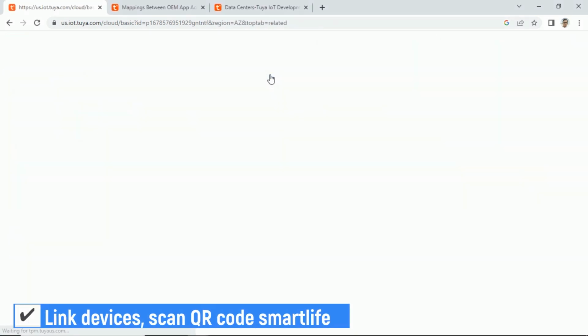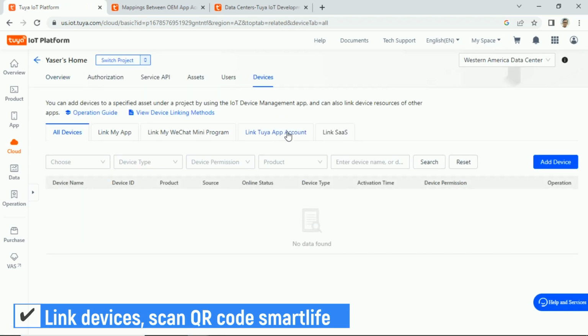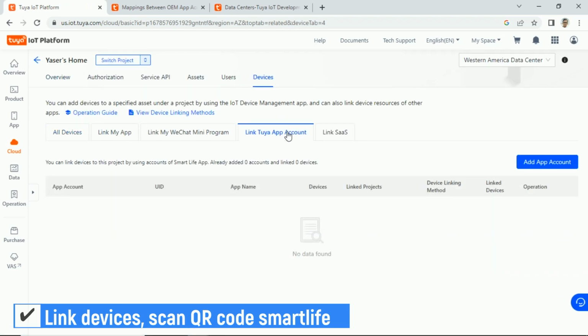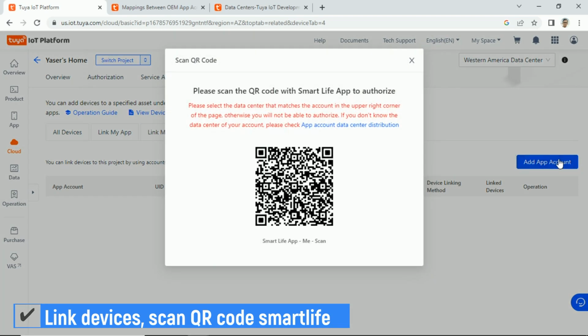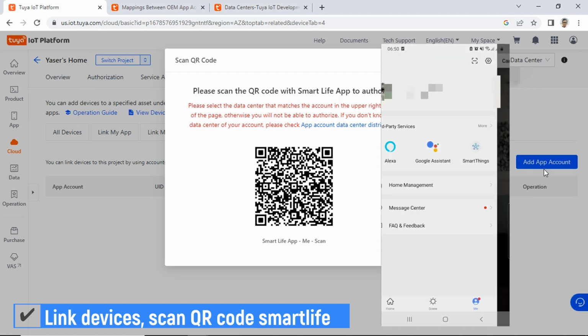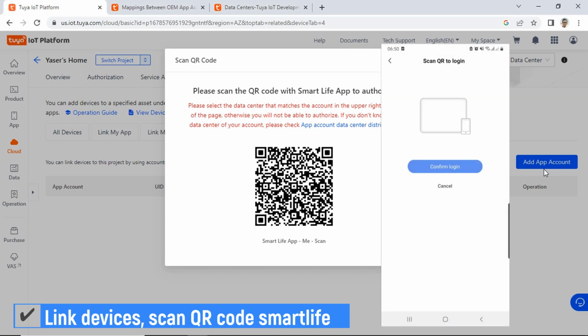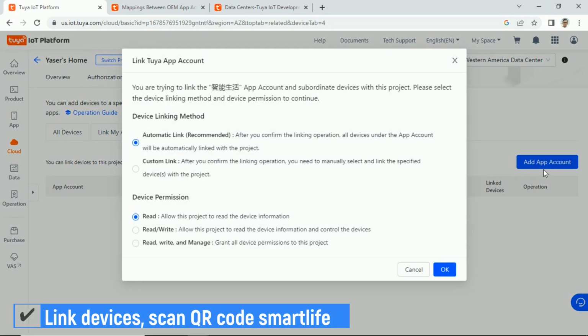Next step is to link devices from the Smart Life application to the project. Click Devices, and click Link Tuya App Account. And click Add App Account, and a QR code will appear. Open the Smart Life application on your smartphone, then scan the QR code. After the QR code is scanned, click Confirm Login. Select read, write, and manage to grant all permissions to this project.